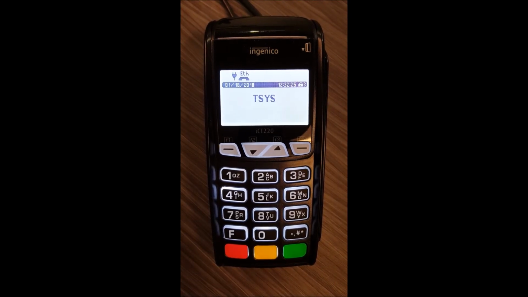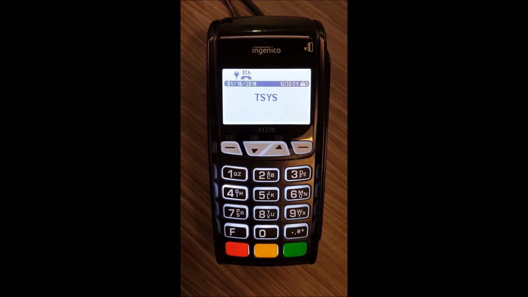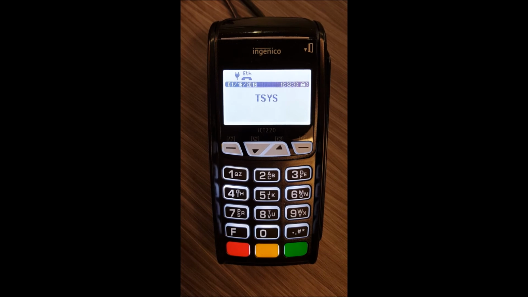Hello, today I'm going to show you how to run basic transactions on an ICT 220. I'll show you how to run a sale, a void, as well as a refund. As a bonus, I'll show you how to power cycle the machine.